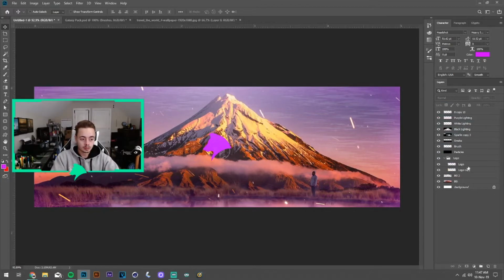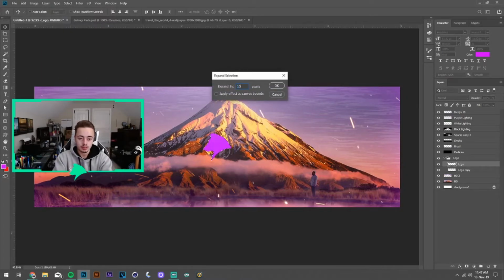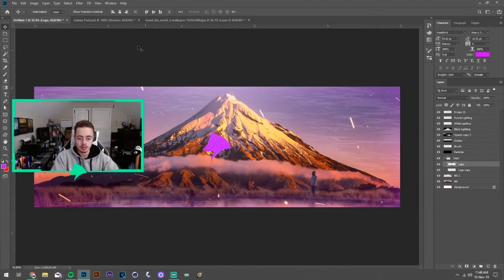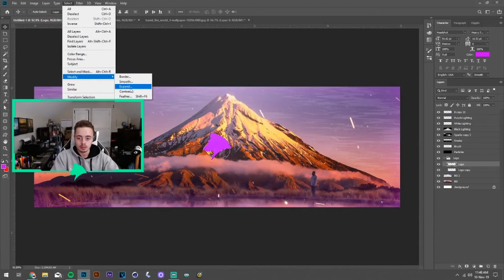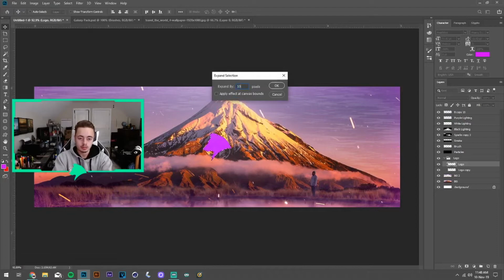I'm going to open this back up, click our original logo, the purple one, Control click on the little thumbnail here to select the pixels and the selection around the logo. Go up here to Select, Modify, Expand. We're going to expand this maybe 5 pixels. Yeah, that looks good.